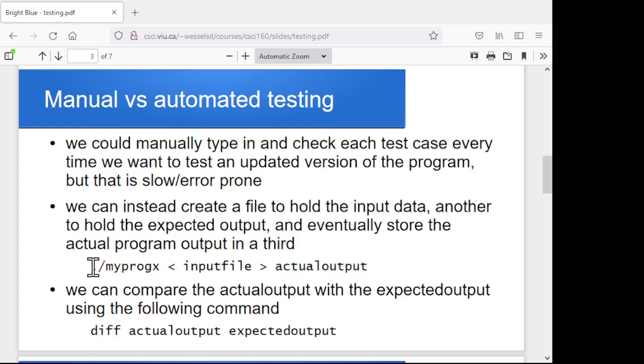So if I've got my program, my executable, and I want to run it and have it read input from a file and put the output in another file, I can use this command. And so this way, I'm not actually trying to type it all in every time. I've got this file that's got the input data in it, I can just run it. And again, if the input gets long and complex, that saves you a lot of time and a lot of typing errors. And I'll store the output someplace.